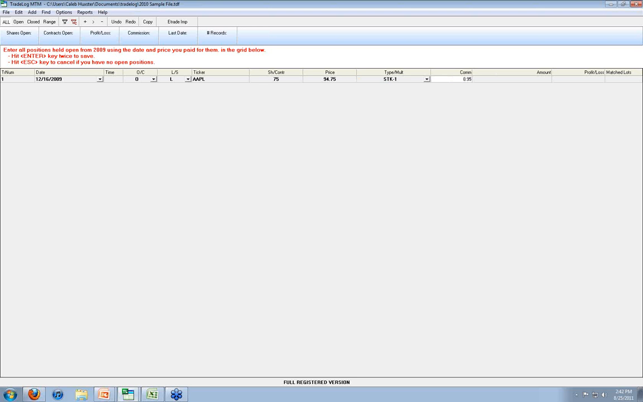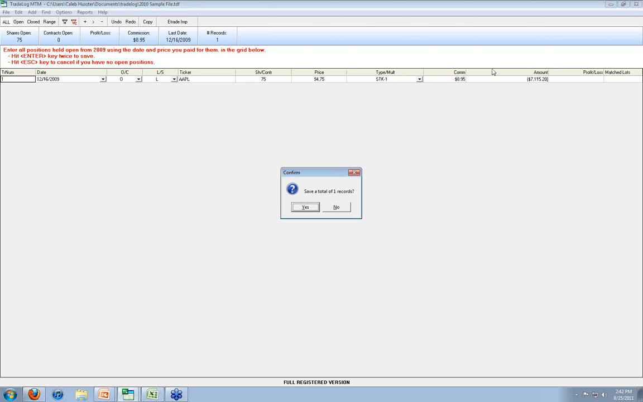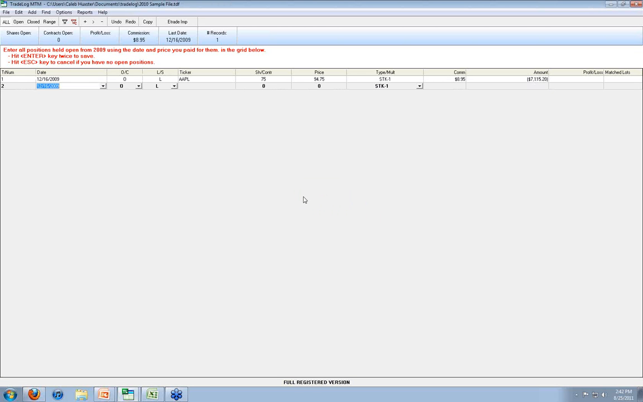Alright, now once I have that all filled out, I hit enter on my keyboard. Notice TradeLog populated the amount column or cost basis here for me, so I'm going to go ahead and save that and say yes, I have another one to be entered. So I'm going to go ahead and put in a couple more here.